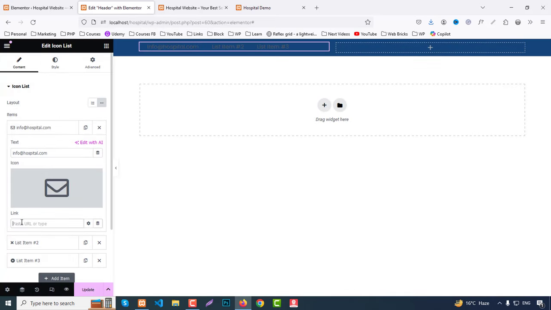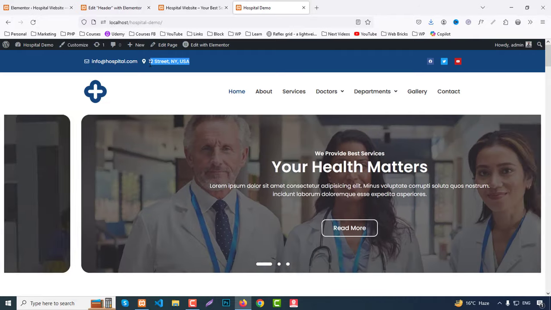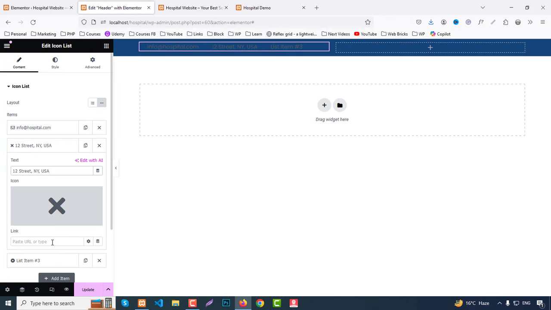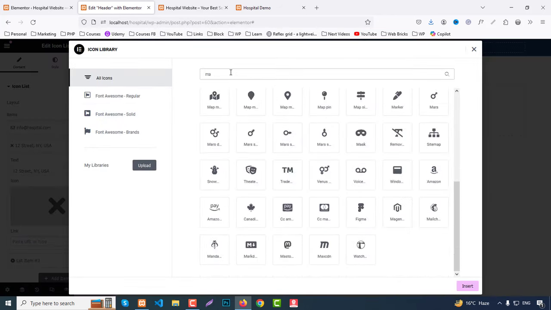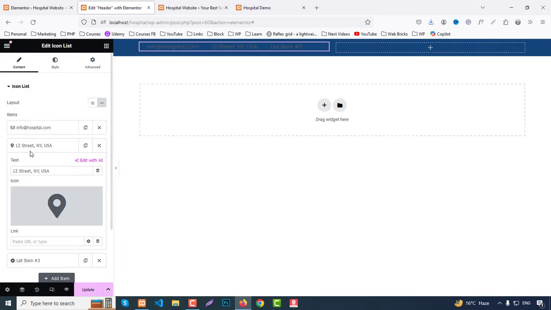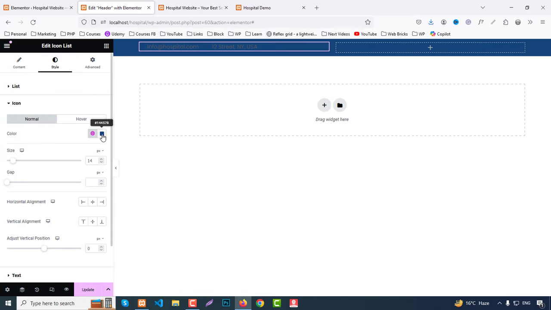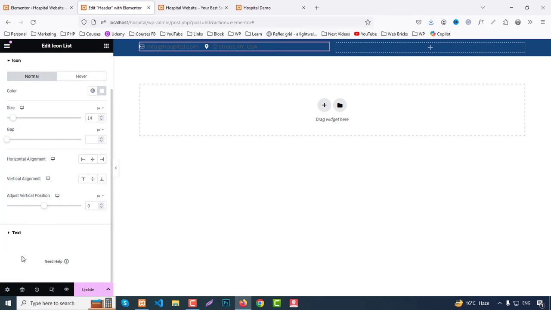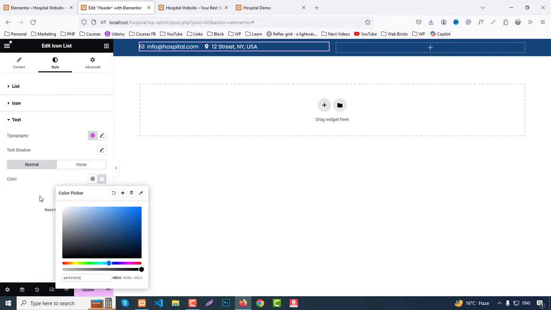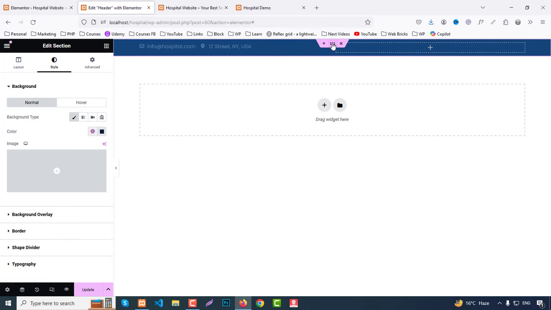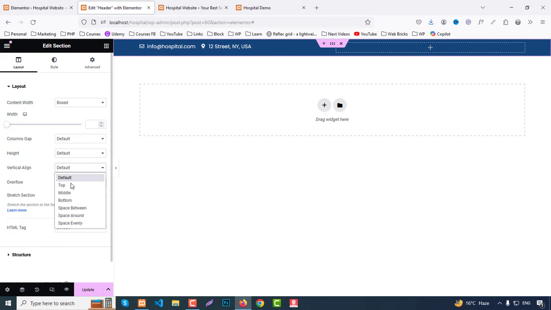And for the link, we can just write here mailto. Okay, that's fine. Then we have address, so copy this line. Here we can write address with no link, and choose the map icon, this icon. Okay, and remove this one. Go to style, no divider, change the icon color to white, and the text color to white. That's fine. Go to typography, I can choose like 16 pixels. Okay, 16. From the settings section, go to layout and choose vertical align middle.